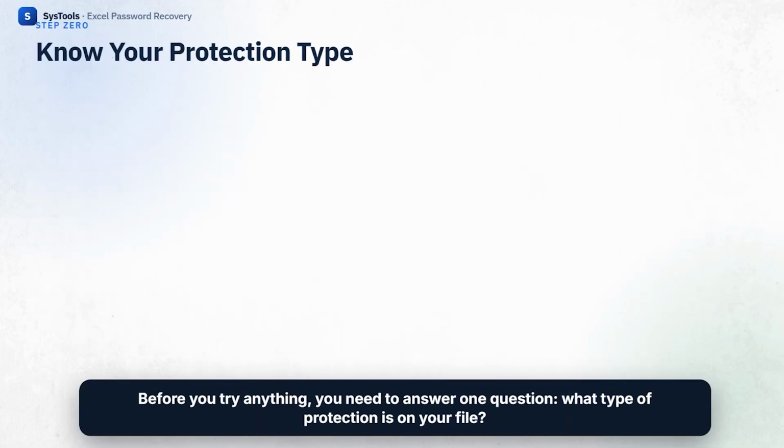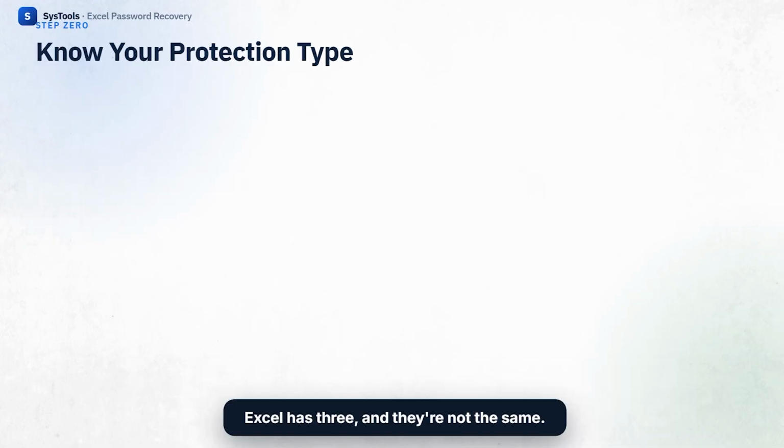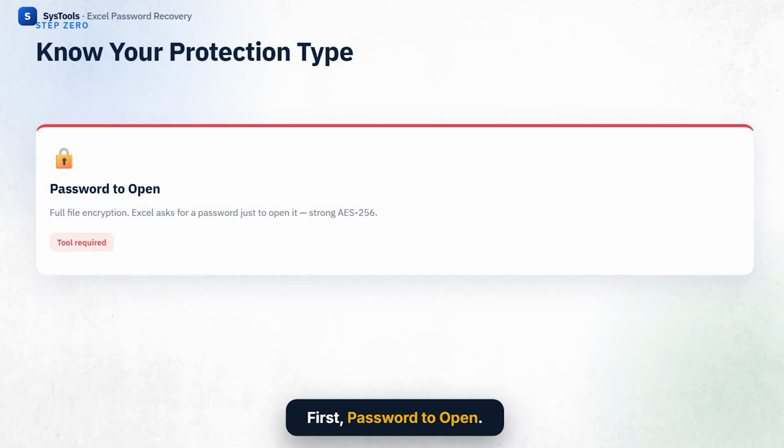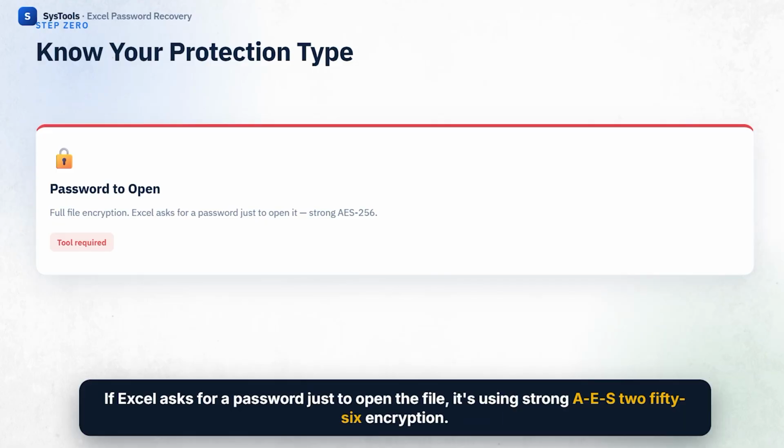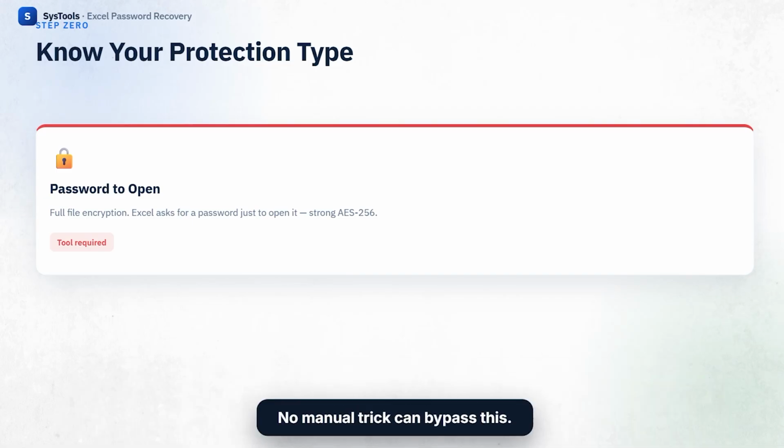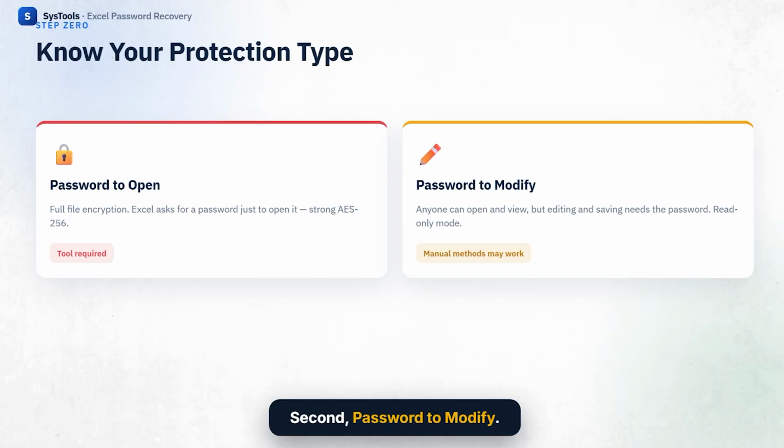Before you try anything, you need to answer one question: what type of protection is on your file? Excel has 3, and they're not the same. First, password to open. This is full file encryption. If Excel asks for a password just to open the file, it's using strong AES 256 encryption. No manual trick can bypass this. None.